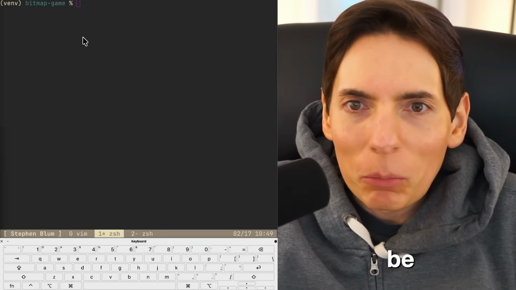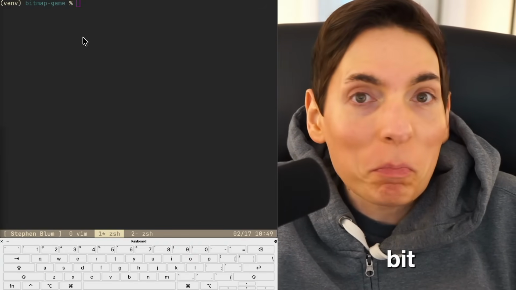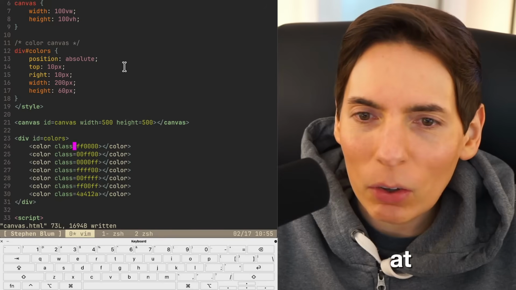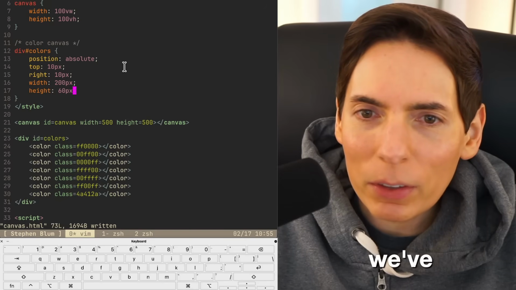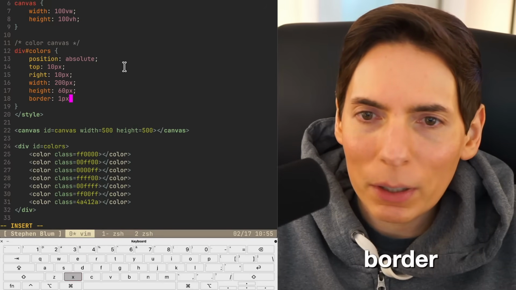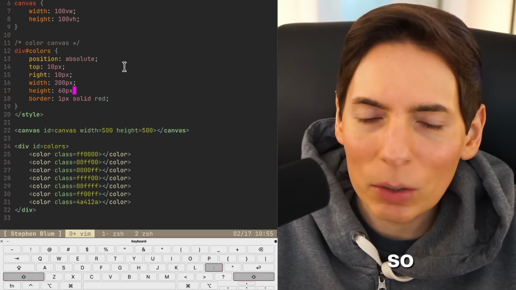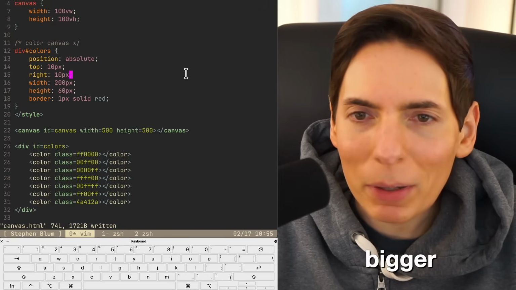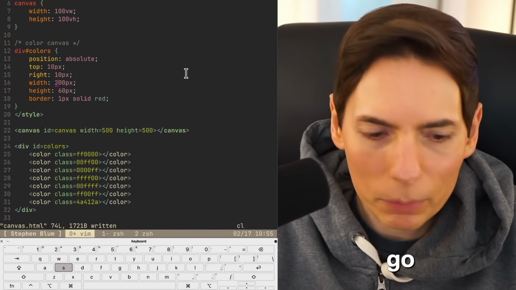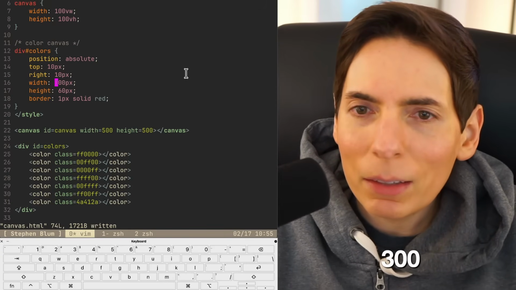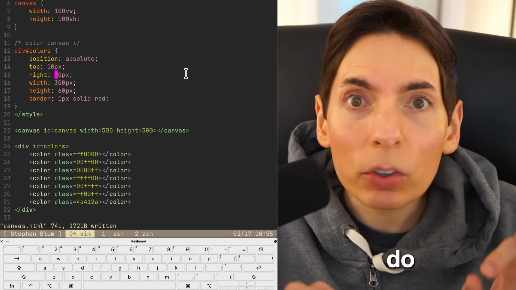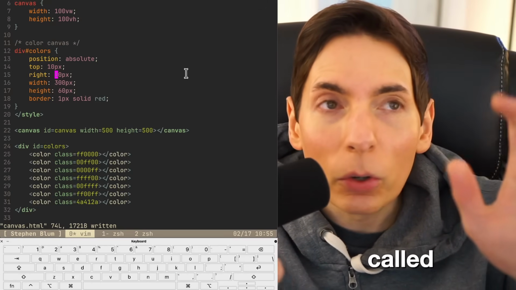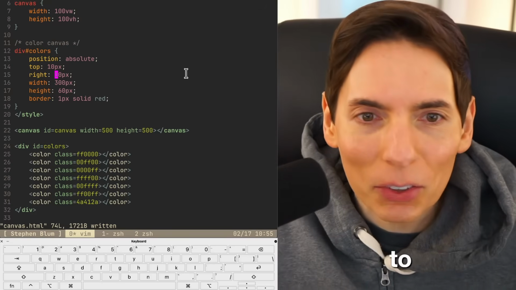We're going to be building more of our shared bitmap experience. Where are we at here? So I want my colors. We've got a width and height. Let me add a border real quick. Border 1px solid red so we can see where it's at. All right, here it is over here. I want to make it a little bit bigger, so let's go 300. And then we need to do flexbox.